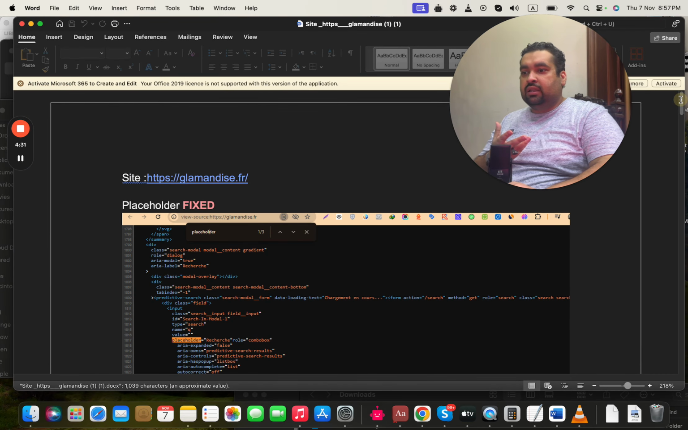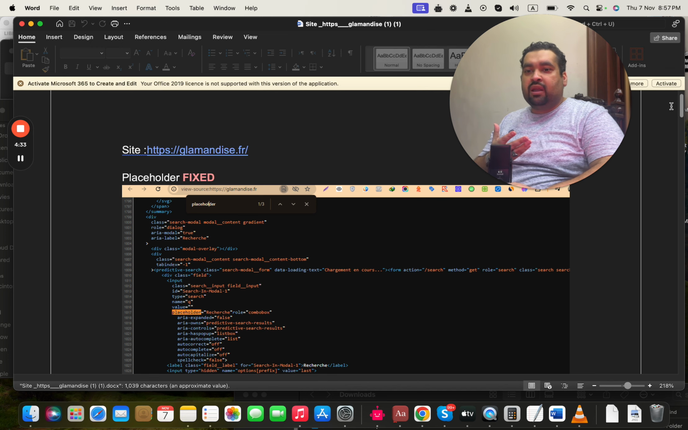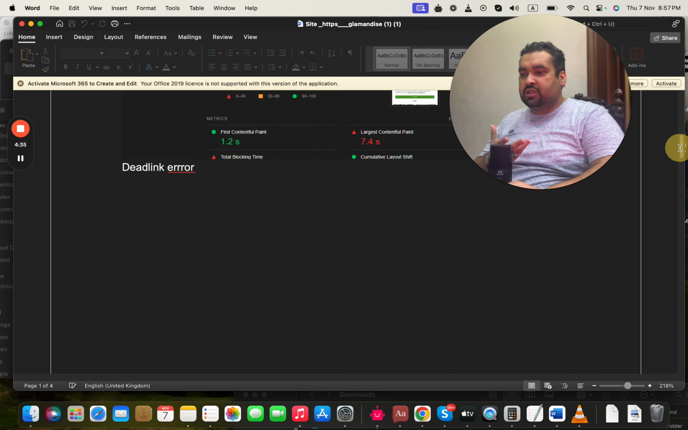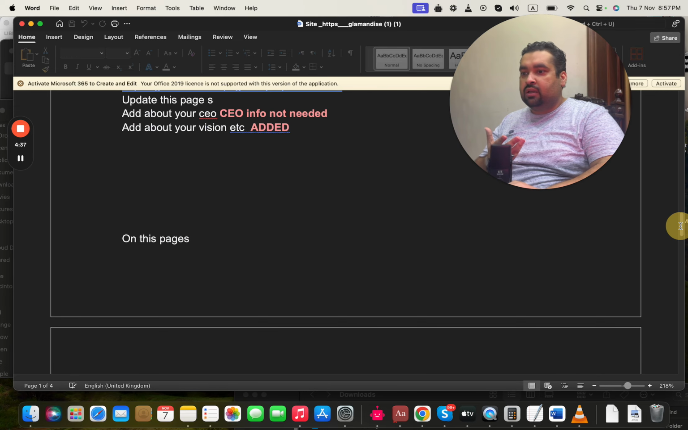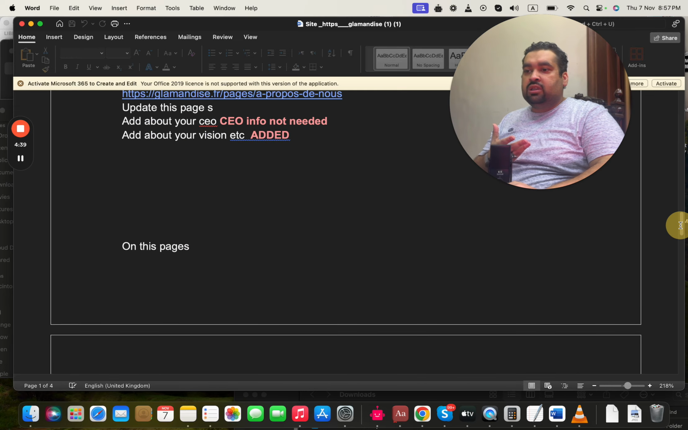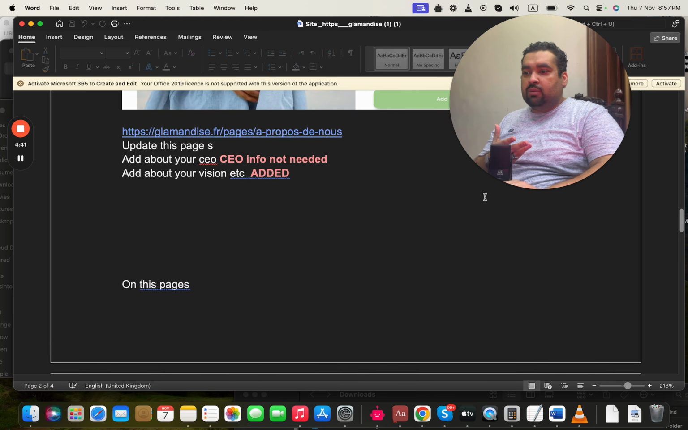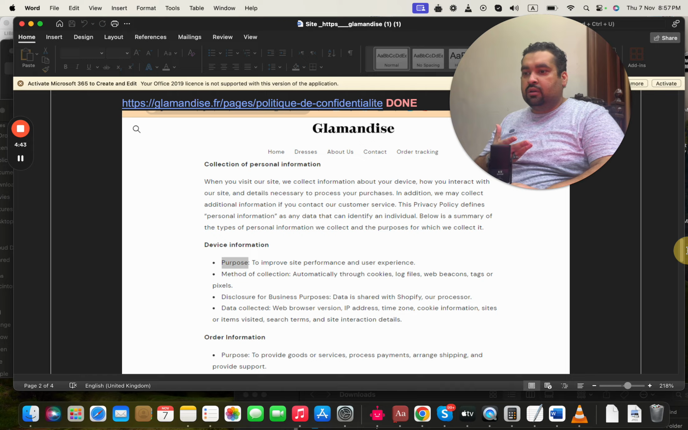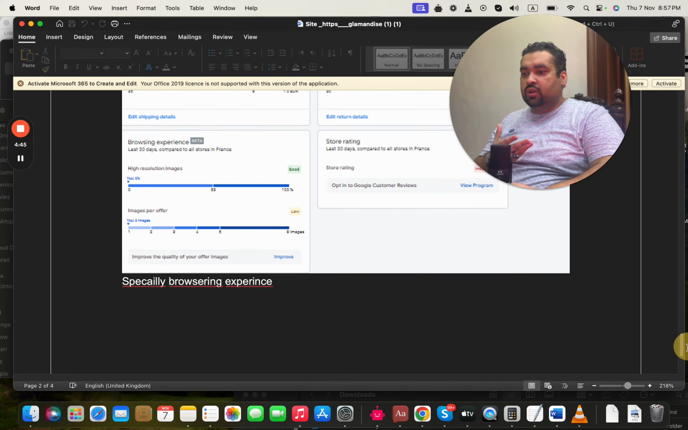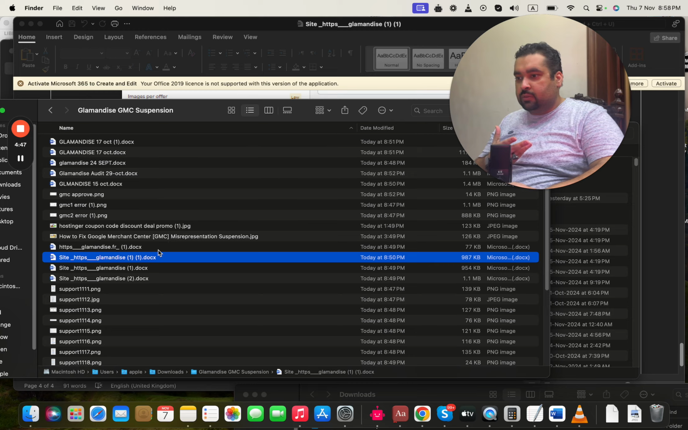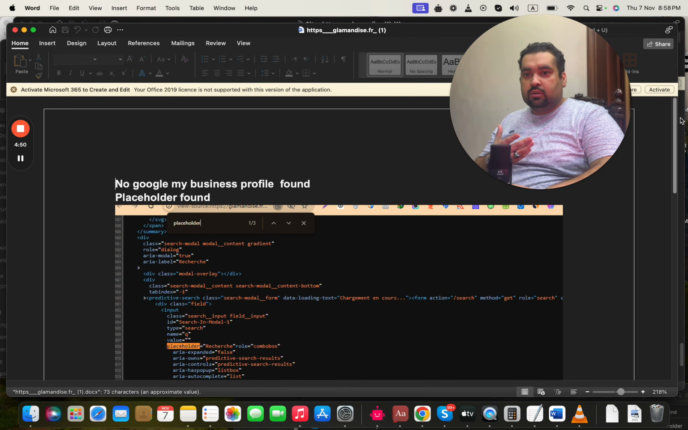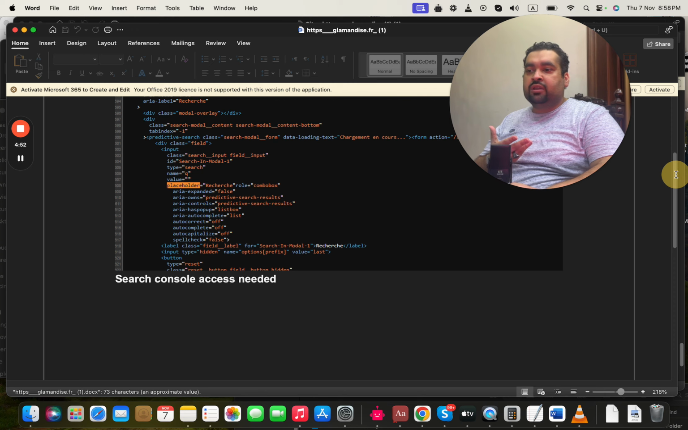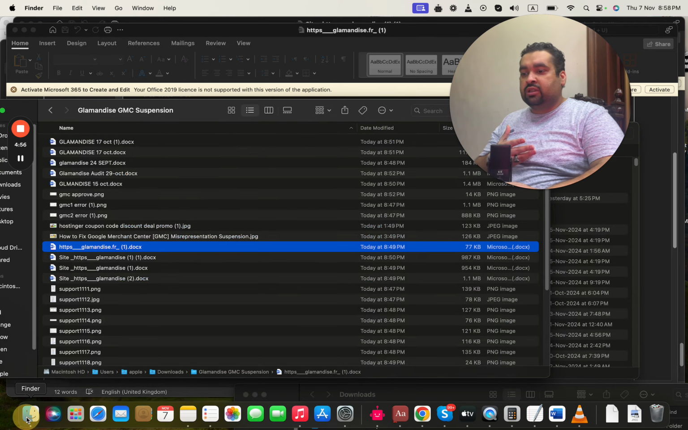And now you can see that the fix means one of the staff members has sorted out this placeholder issue. The page speed was still in error, and the dead link was still in error. About CV, you wanted to add the CEO information on the About Us page, and a few errors were still there. Another placeholder was found, and Search Console access was also needed.